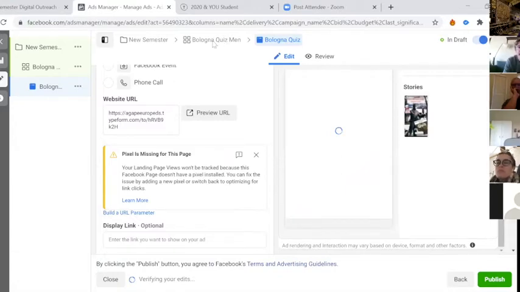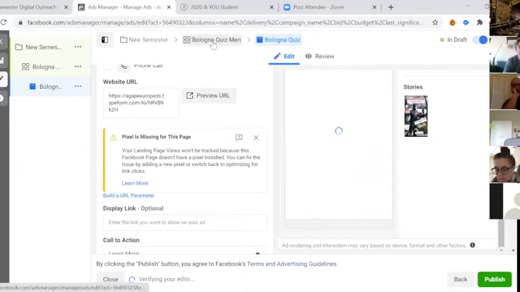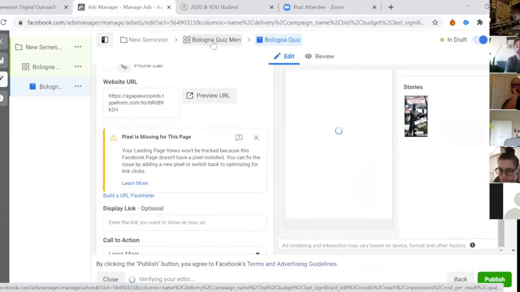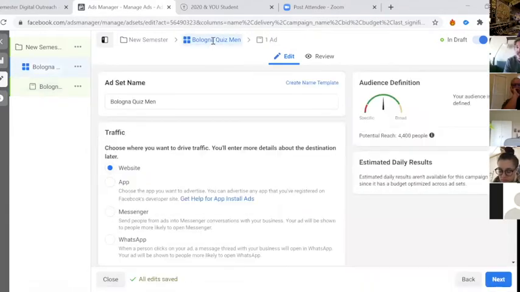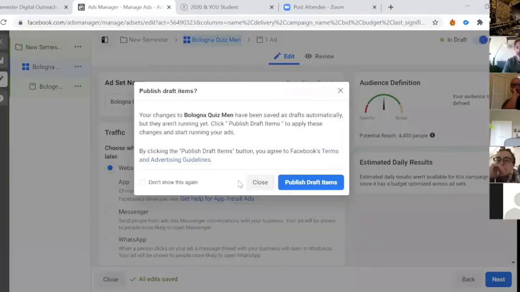We can come back here to the ad sets. So right now this quiz is targeted just to men in Bologna, and we obviously want to target female students as well. And so what I usually do, because it's less confusing, is come here and exit out to get more of a bird's eye view. This is also important. When you click Publish Draft Items, it doesn't just save your work, but it makes it ready to be run as an ad.